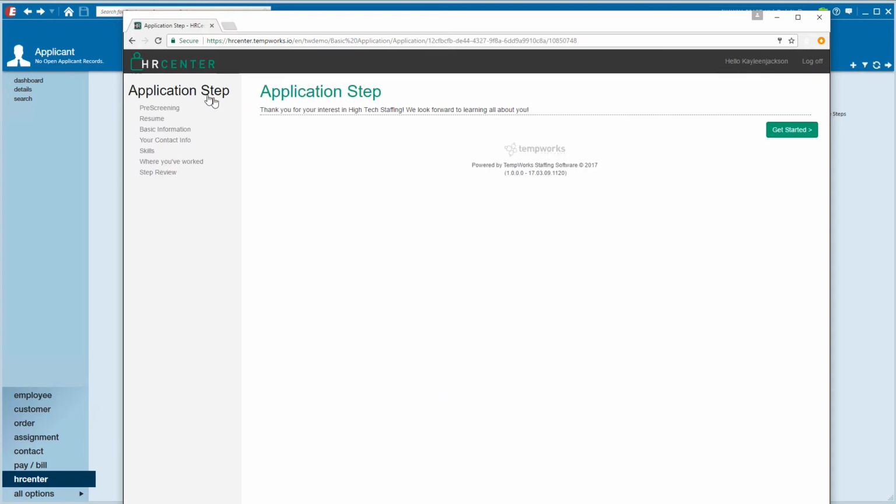Everything we see here, the name of the step itself, the intro text, the pages that we see, the order in which they appear, all of that is, you guessed it, customizable. So when we go throughout this demo application, if you're seeing fields that you don't necessarily agree with or fields that we require that you wouldn't require, that's great, because the beauty of HR Center is you get to decide what questions you want to ask and whether or not you want to make those questions required.